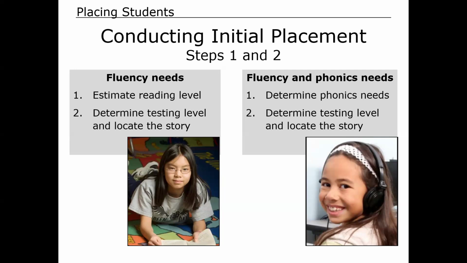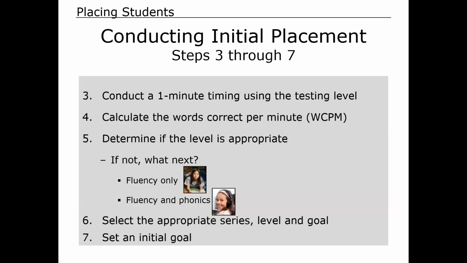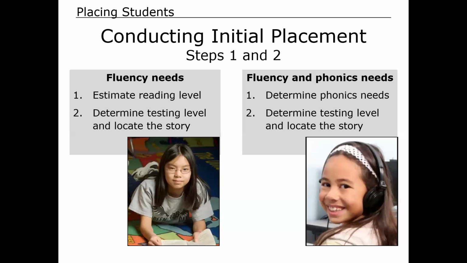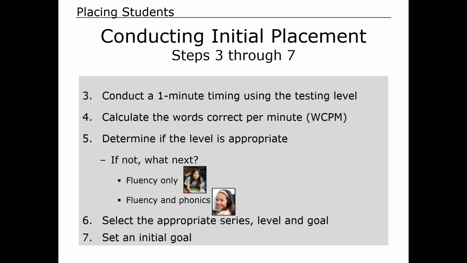Okay. The next few steps are conducting the 1 minute timing. You're going to calculate words correct per minute, determine if the level is right or not, meaning if the score fits within a table that's provided for you, select the series and level and set a goal. Okay, so those are the steps. Again, you're just estimating the level and finding it in the placement packet. You're going to do a 1 minute timing on that level, get your words correct per minute score. If it fits in the placement table, you can pick that level and set the goal. If it doesn't, you might have to give them another passage or two. All right. It takes about 5 minutes per kid to take them through this process.